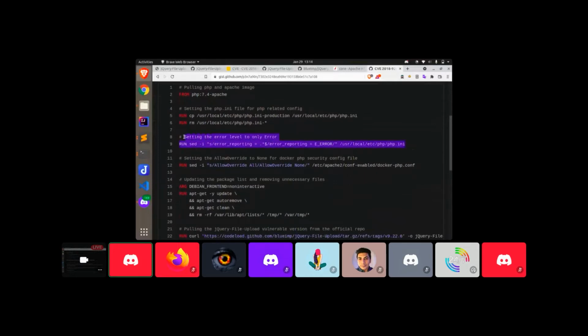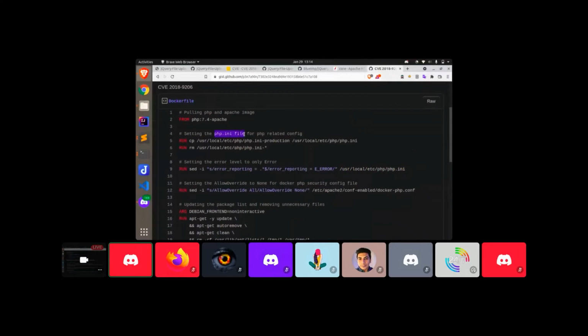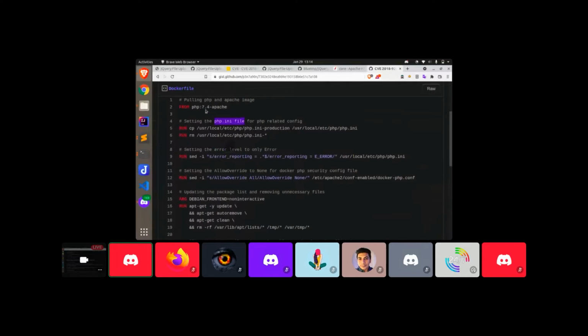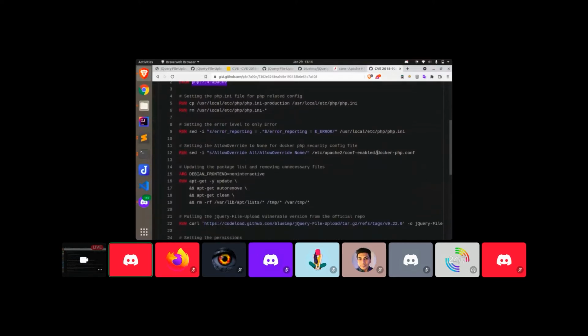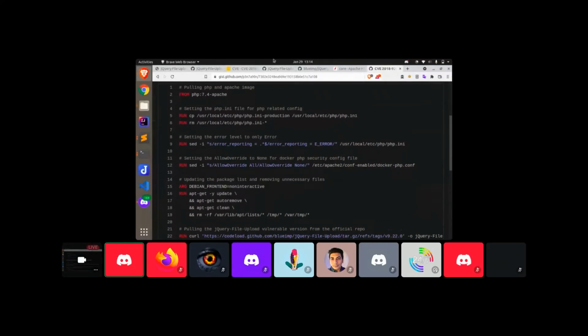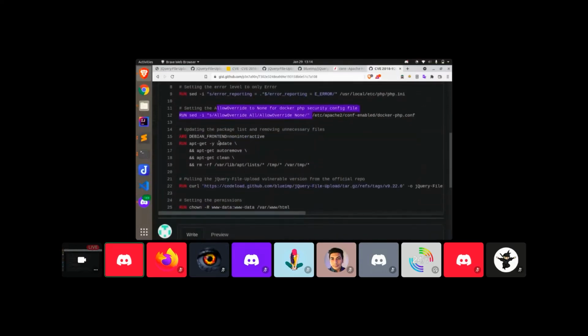We are setting the error level to only error in the php.ini file. When you download this PHP 7.4 image, in Docker they have some additional security as well. There is an additional file, the Docker php configuration file, and in that AllowOverride was set to All. By default it is set to None in later versions of Apache, so I'm just setting it to None.